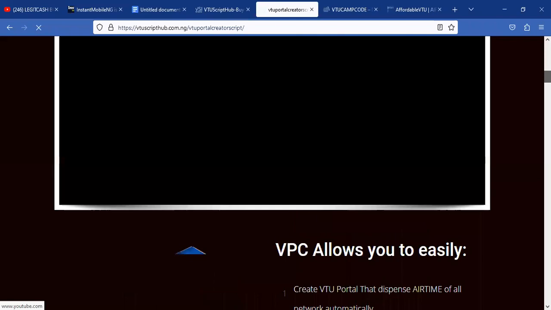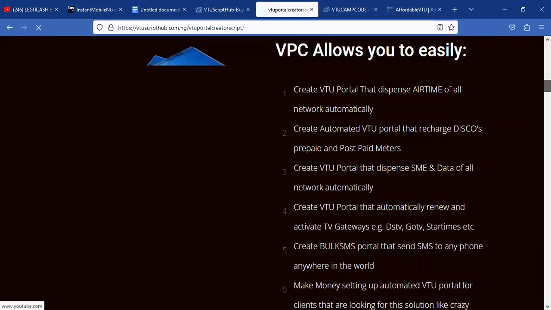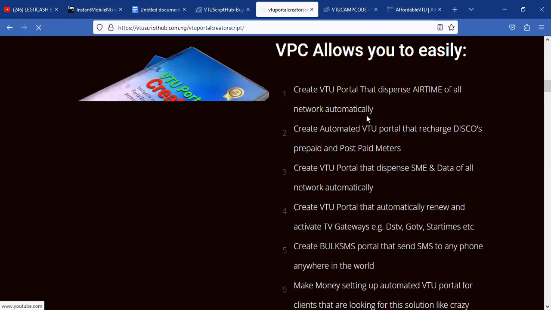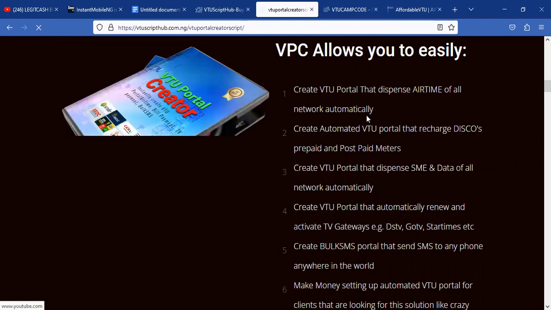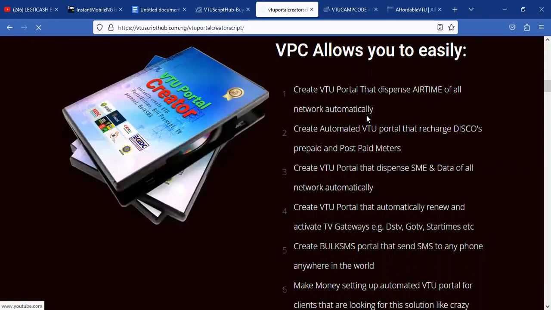So with the help of the VTU portal script, you can create a VTU portal that dispenses airtime or phone network services automatically using any provider. It is not dependent on a particular provider.